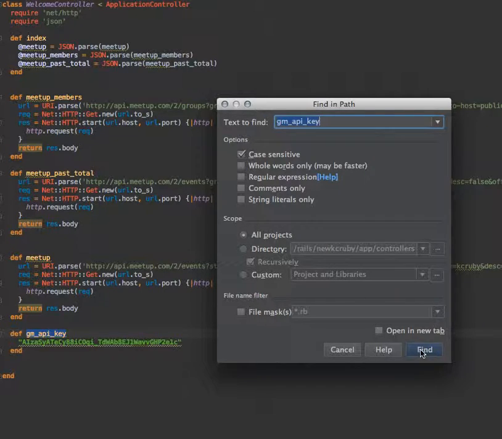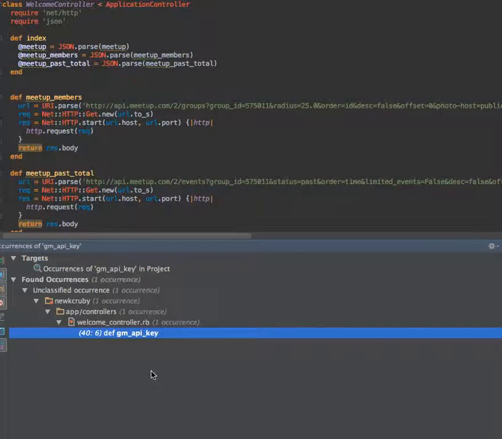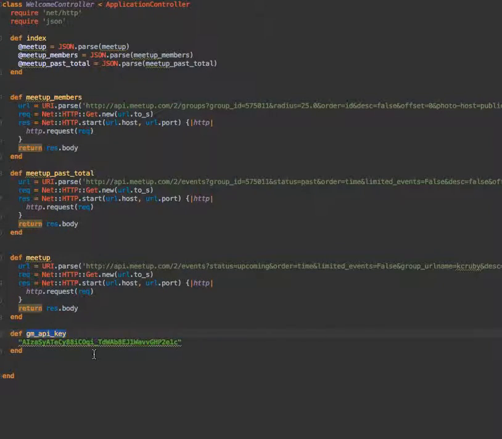Looking for that tells me this is the only place that's used. So let's get rid of it. It adds nothing, obviously.